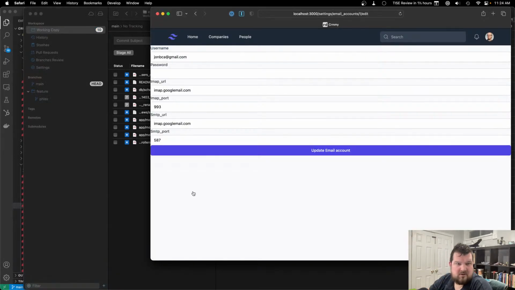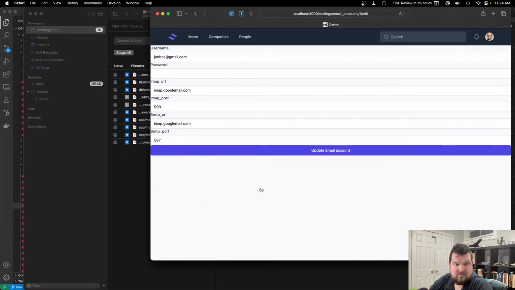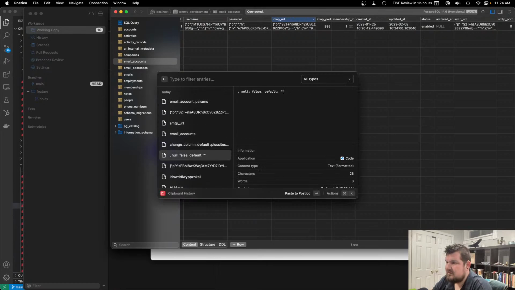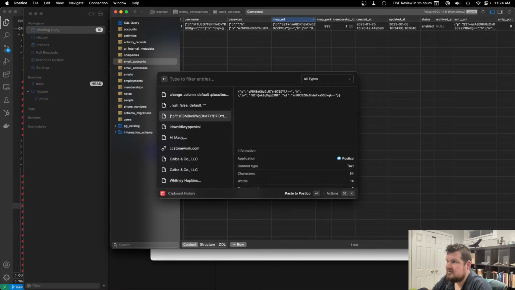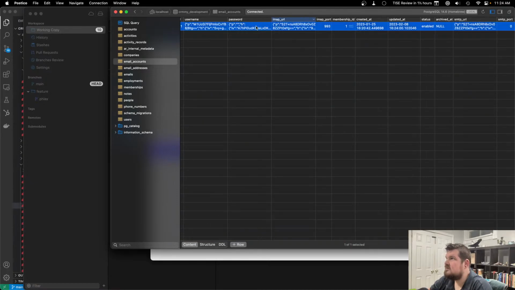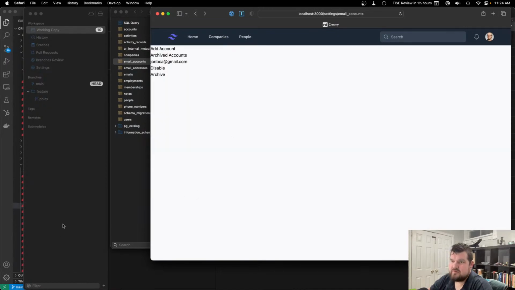All right, and what I'm going to do is I had manually copied out my password hash, which I think is that. And all right, so we now have all of our credentials for doing that, so that is good.